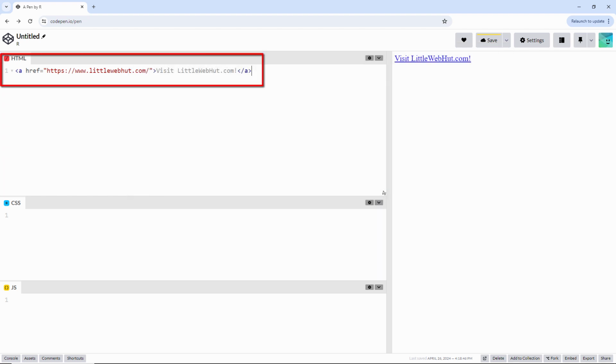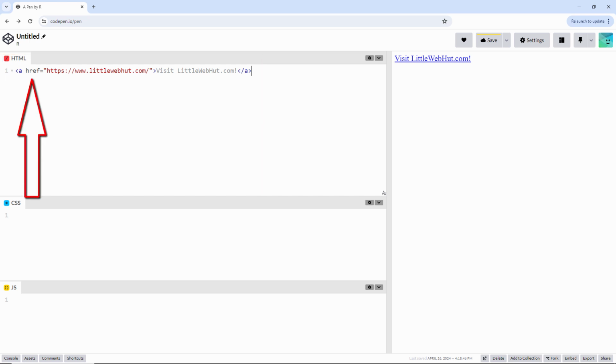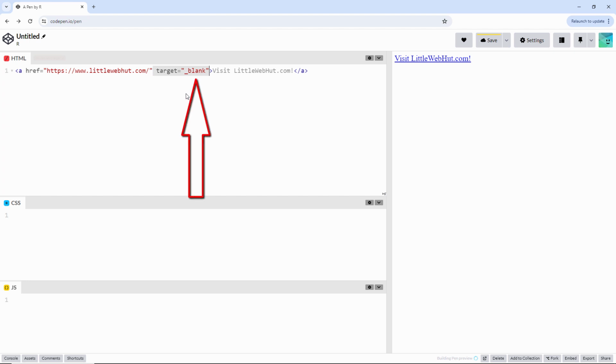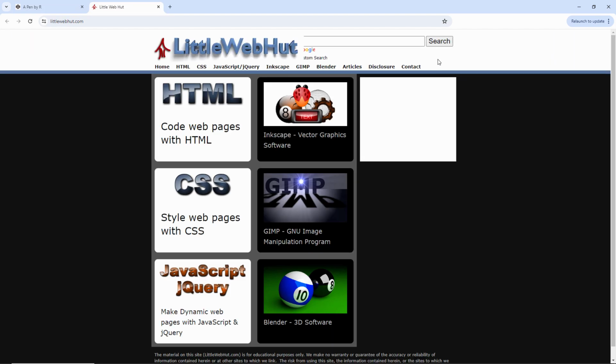Here's the basic syntax of an A tag. The href attribute is what points to the destination URL. You can also use the target attribute to control where your link opens. For instance, setting target equal to underscore blank opens the link in a new tab. In this example, this is what will be displayed on our web page. So when I click it, our page opens in a new tab.